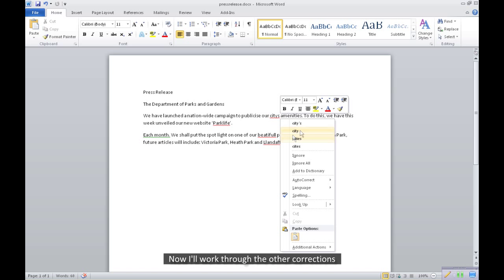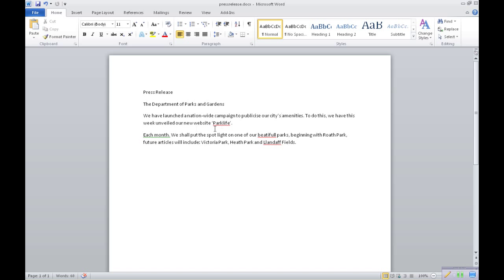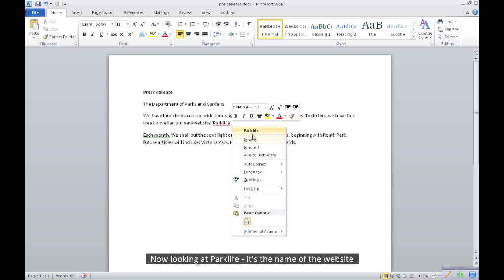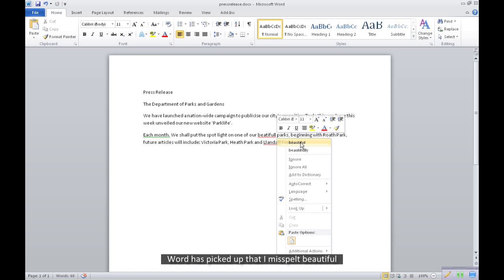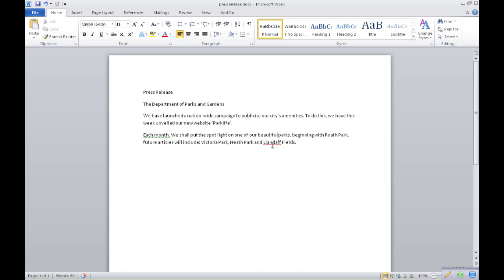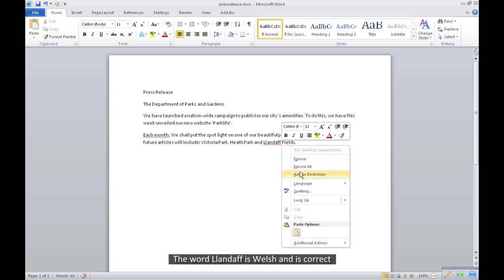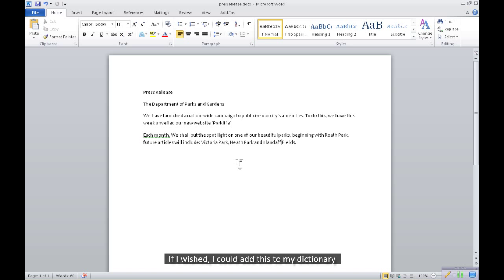Now I'll work through the other corrections. I missed the apostrophe here. Now looking at Park Life, it's the name of the website, so I'll ignore it. Word has picked up that I misspelled beautiful. The word Llandaff is Welsh and is correct. If I wished, I could add this to my dictionary. The final warning is a green underline. Here the words each month are followed by a full stop. This should be a comma.